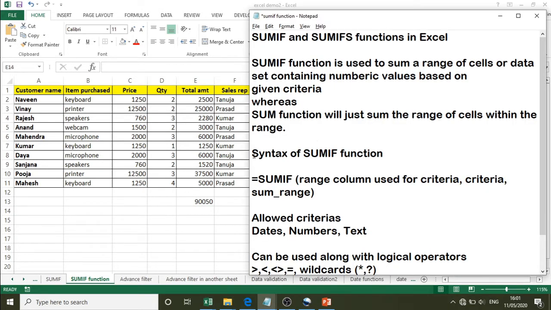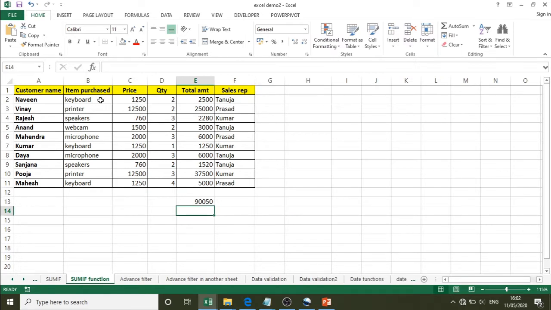The SUMIF function syntax is as follows, you see here. There will be three arguments. One is the range, which is the one we use for criteria, and another one is the column which we use for summation. That means, say I want to know only the total sales amount for keyboard, then this column will become the criteria column, and this will become the summation column. And criteria is equal to keyboard. So these are the things you should remember.